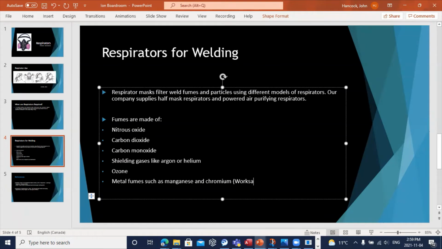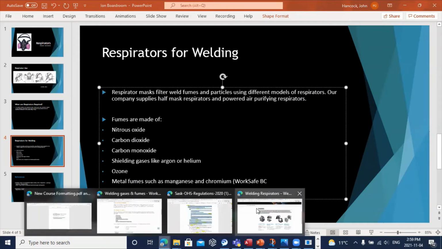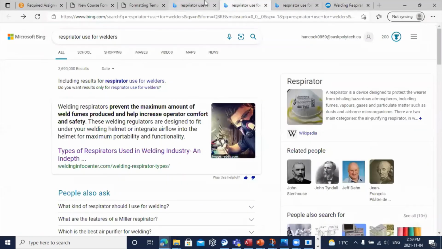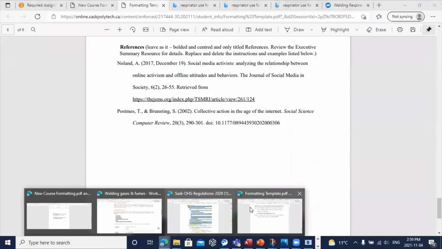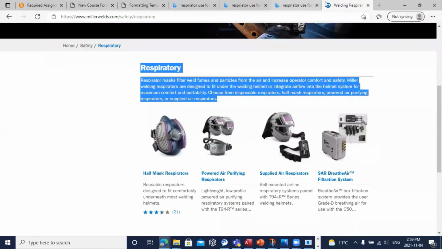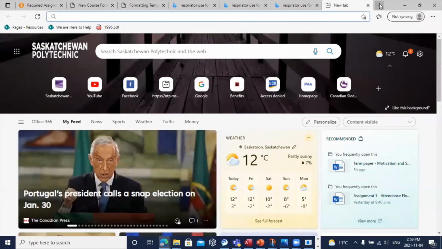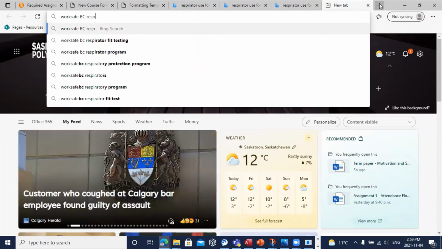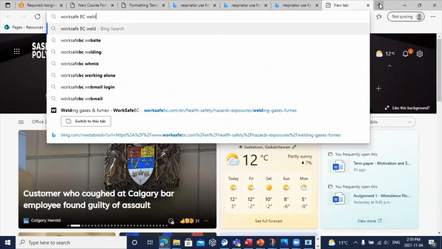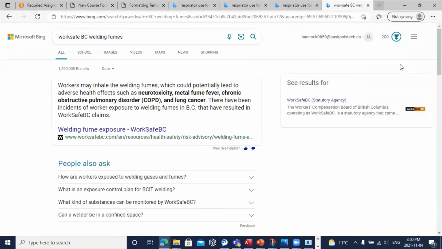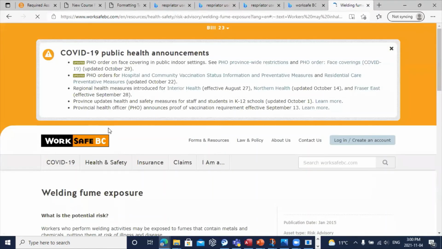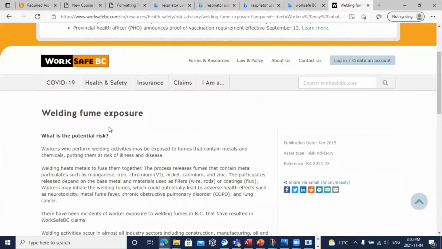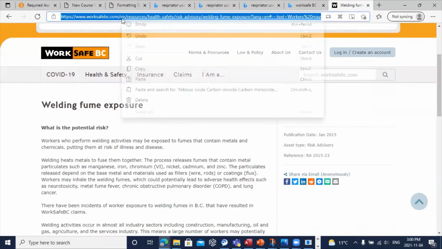So what did I do? WorkSafe BC. Where did I get this? And like this is not perfect. I'm trying to do this really quickly for an example. Sorry, lost it. WorkSafe BC is really good. Videos and guides. So that's kind of a good example to use.